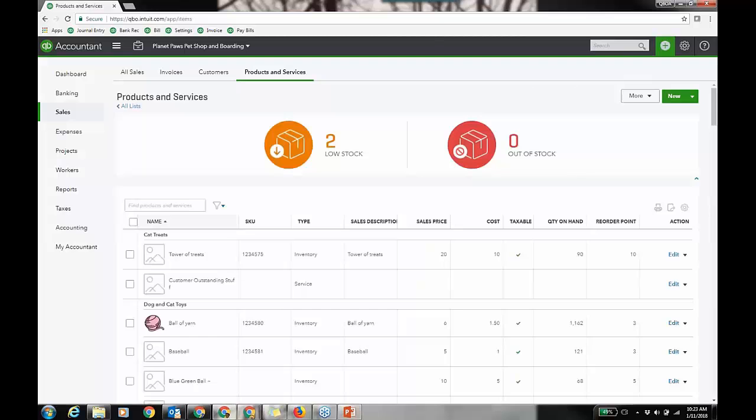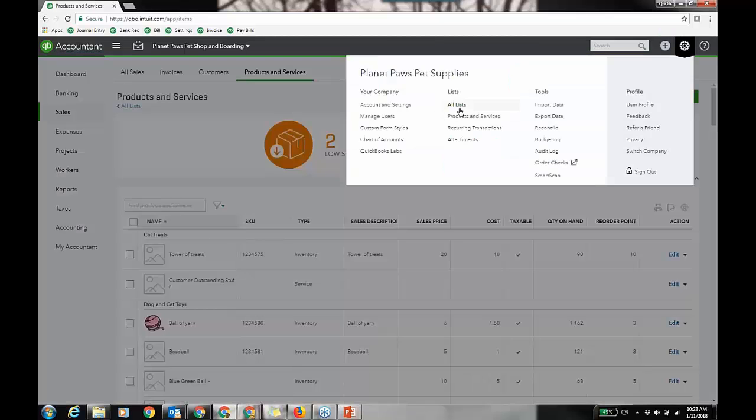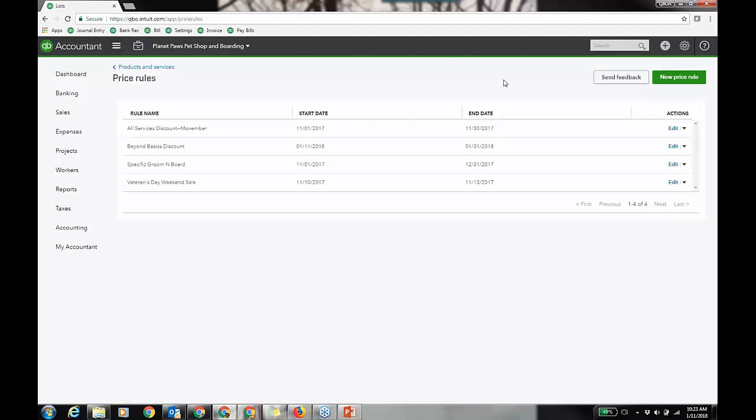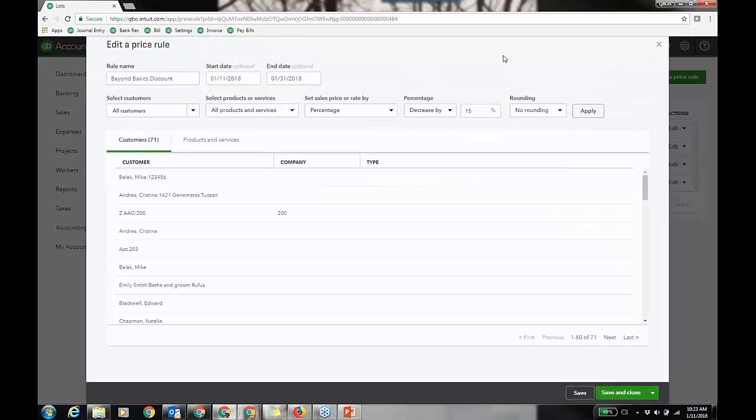And then lastly, I want to go quickly to the price rules list. This is in beta. You can turn it on in that sales section as well. I just created one, I think, for today. And it's really like price levels. You can have it be like Pro or Premier in that you can make custom items. So I did a Beyond Basics discount. It's going to run from today through the end of January, because I think that's when these webinars end.